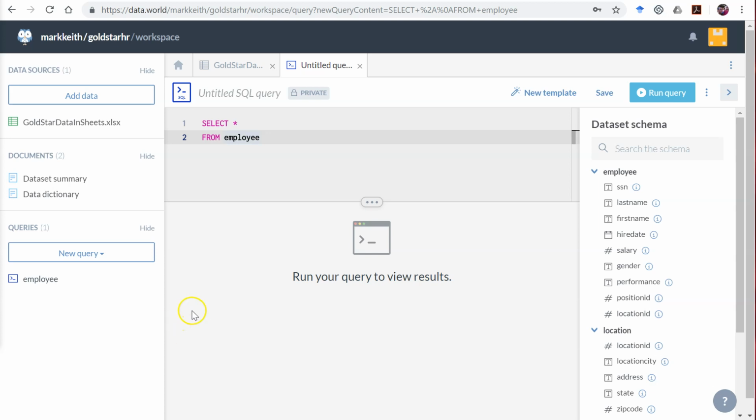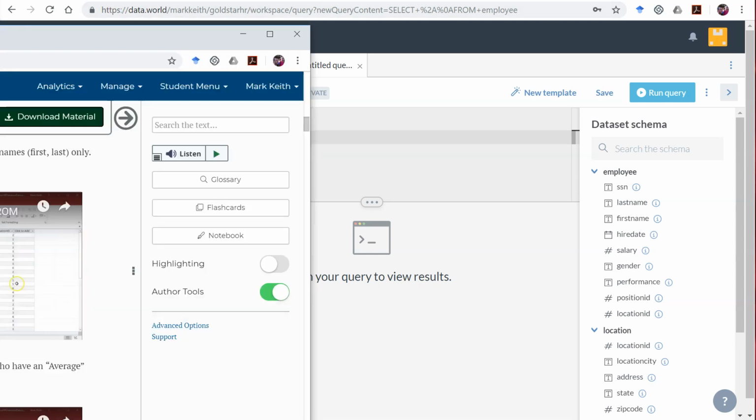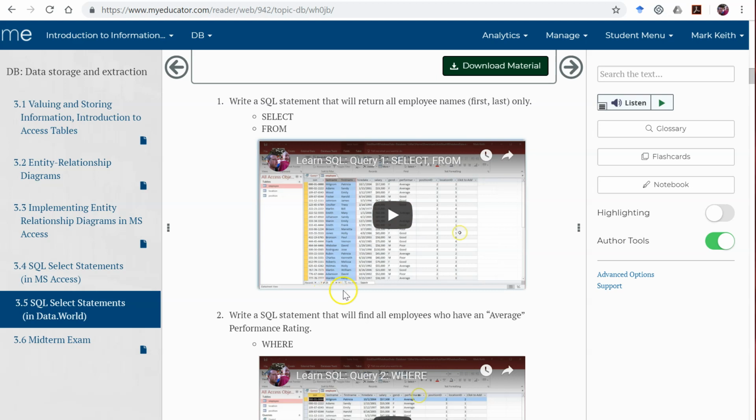Okay, so I'm going to assume you've watched the prior video on how to get started here using data.world and learning SQL. So let's go ahead and open up the list of queries we're going to work from. Here we have: write a SQL statement that will return all employees' names, first and last only. So we're going to start by learning the select and from keywords.